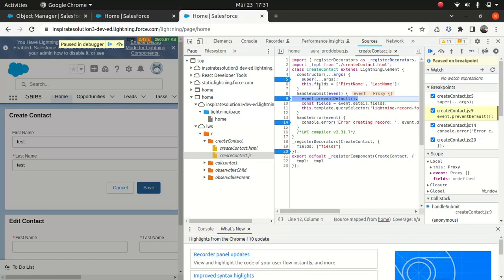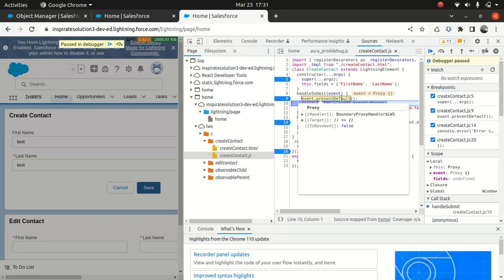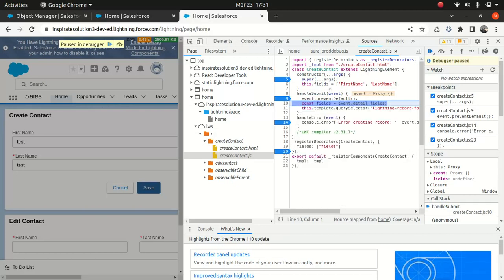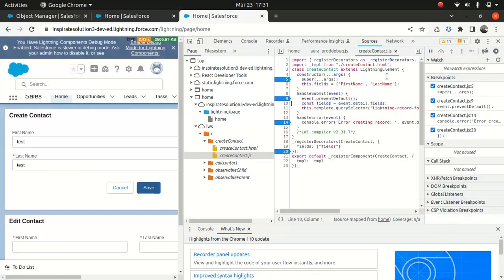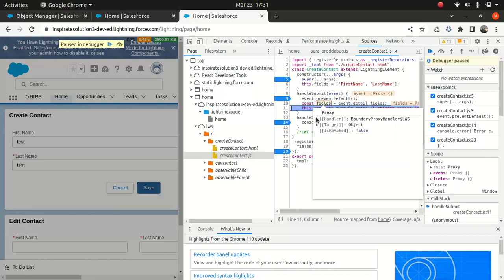Now I will do F10. Okay, see the code moves to the next line. You can do F11 if you wanted to dig deeper, step in. And you see the event, so you're passing this. Now I'm getting the fields, so I got the fields from here.